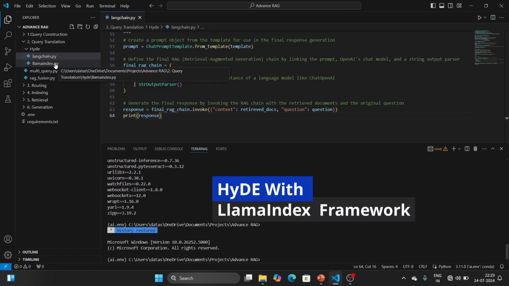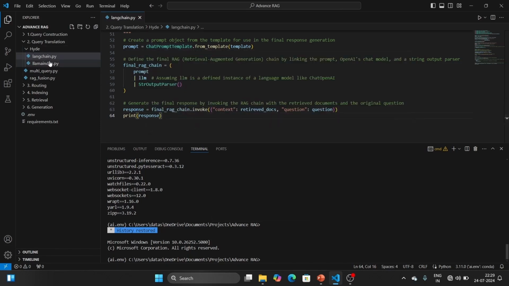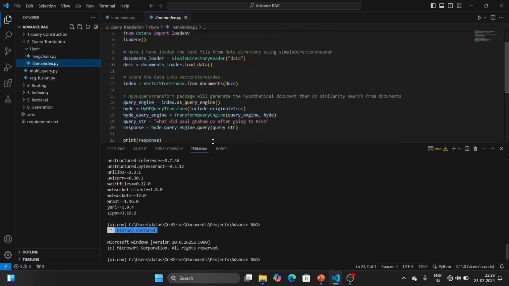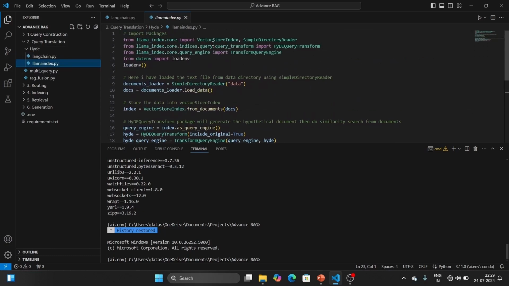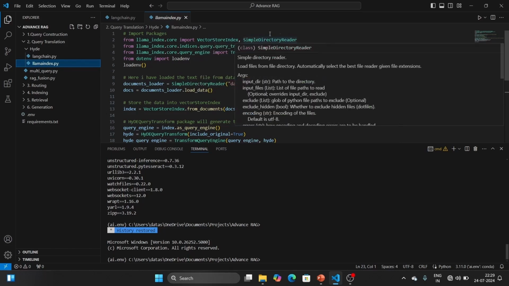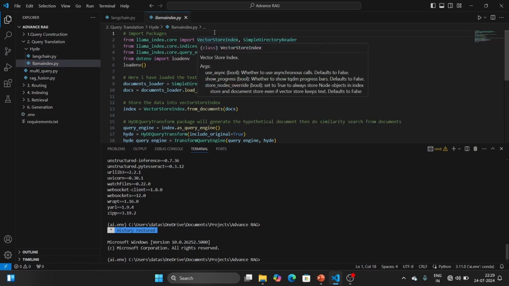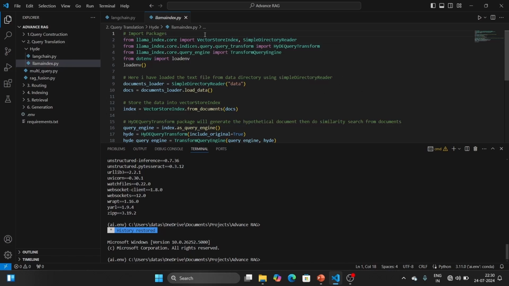Now we will move to LlamaIndex, and how we can do the implementation with the help of LlamaIndex. It's quite simple code. Here first we are importing the VectorStoreIndex and SimpleDirectoryReader. This is the same as the directory loader from LangChain. Here you just need to pass your directory path and it will load the documents from that given directory, and the VectorStoreIndex stores the documents.